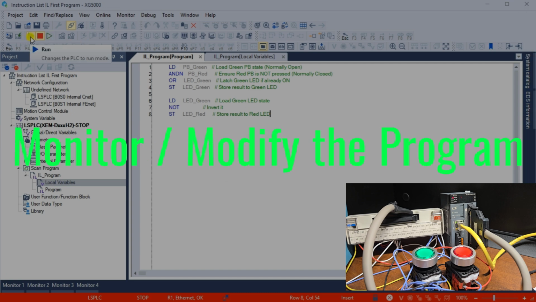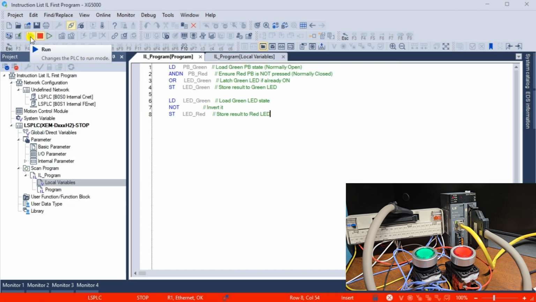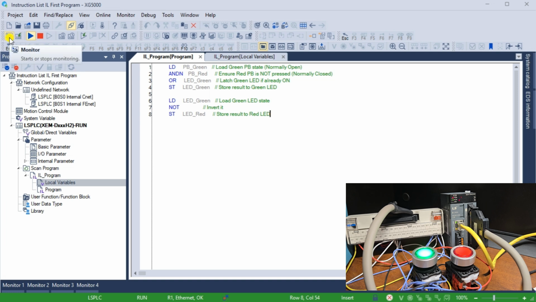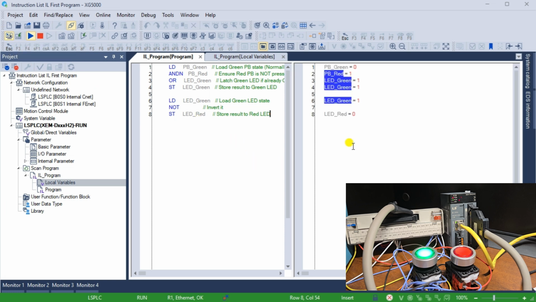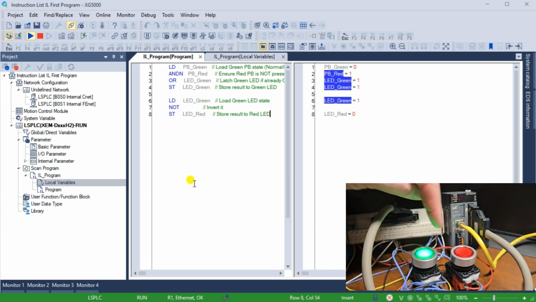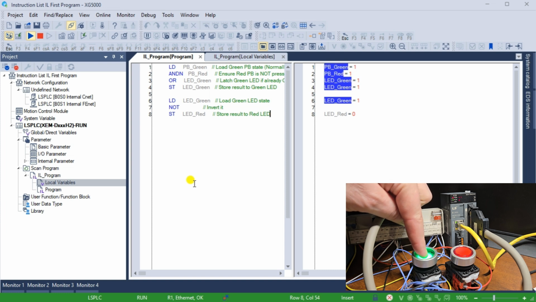Monitor, modify the program. Select the Run icon on the main menu. Select Yes to verify that we want to change to Run mode. The bar at the bottom of the programming software is now green, indicating that we are communicating with the PLC and the code is running. Select the Monitor icon on the main menu. This will show us the status of our program as it executes in the PLC. Operate the red and green push buttons, verifying the program's operation.